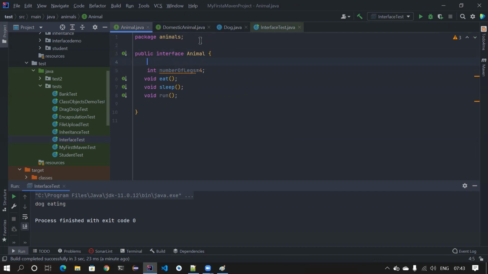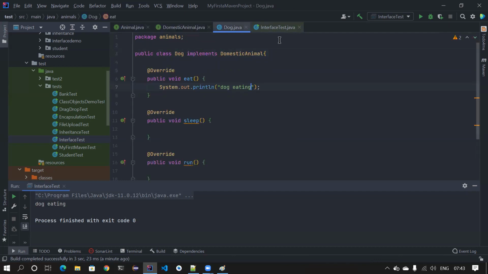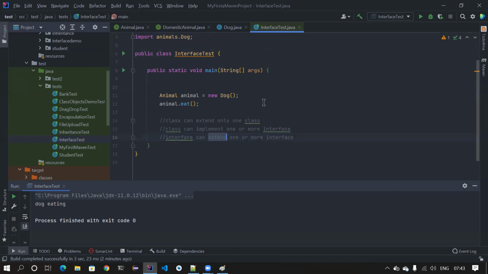Okay, any doubts in this, guys, so far? Yes, Mustin, one confusion. Yeah. So, what is the need of extending the other interface, right? What is the need of that? Because anyhow, interface contains the abstract methods, right? Yeah. So, what's the use of extending an interface?